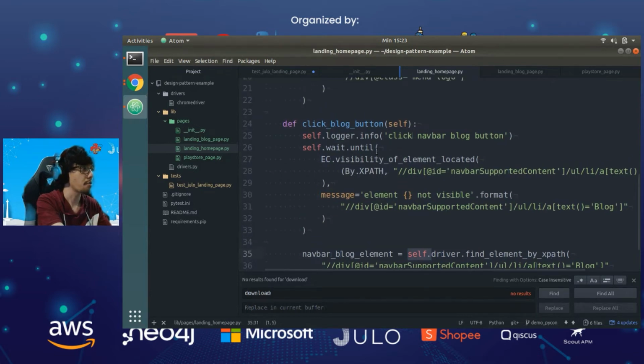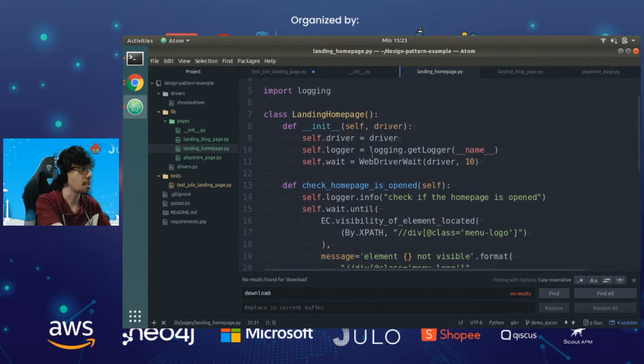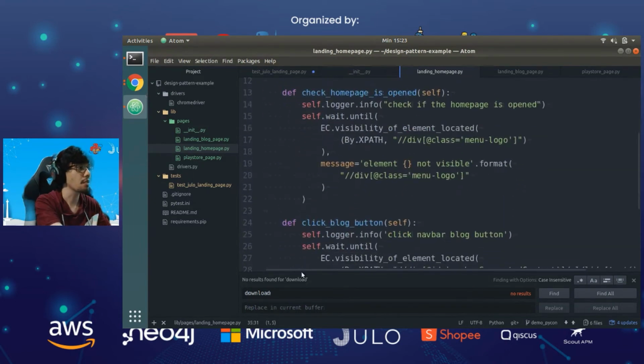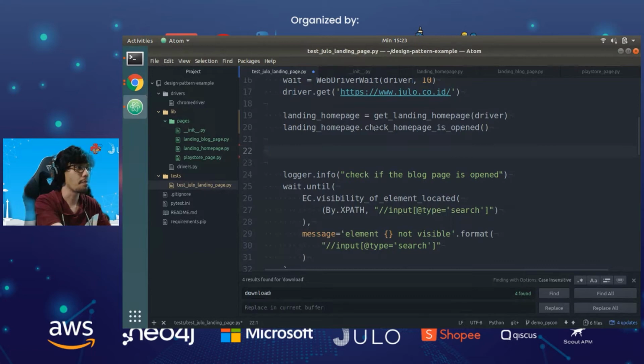And yeah, this one should be done. All right, so these are the methods inside of the class of landing homepage. And then how to call the second method? Actually it's also kind of the same as the previous one. You can just try to call the object again, something like this.